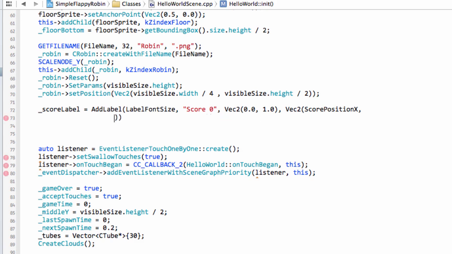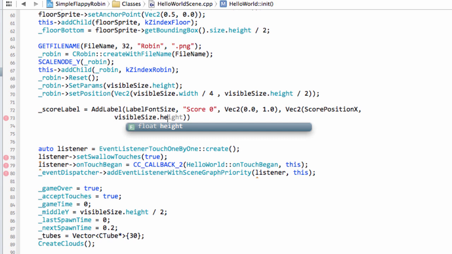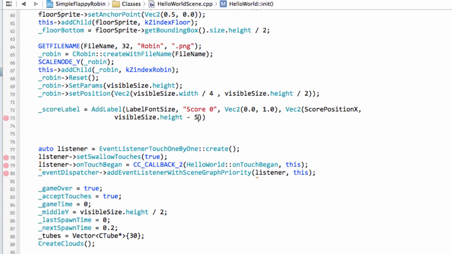And then what we want here is a little bit more complicated. For the y, we want the visible size height minus the score position y, because remember our anchor point's set to 1.0. Don't worry too much about this, and of course Xcode has tried to make things neater for me, but doesn't help with the video.